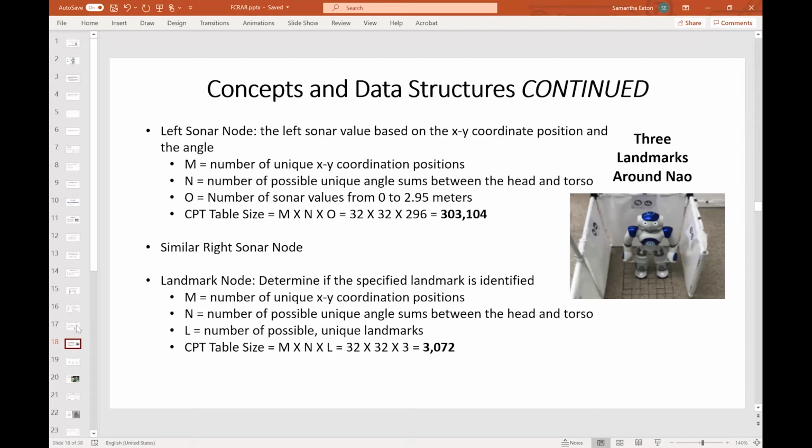The landmark node determines if the specified landmark is identified. As specified on the previous slide, we're going to use the second implementation of the belief network, creating one landmark node per landmark to identify. As you can see in the image to the right, we use 3 primary landmarks, starting at the initial position, left and right of the robot, and behind the robot, creating a conditional probability table size of 3072.